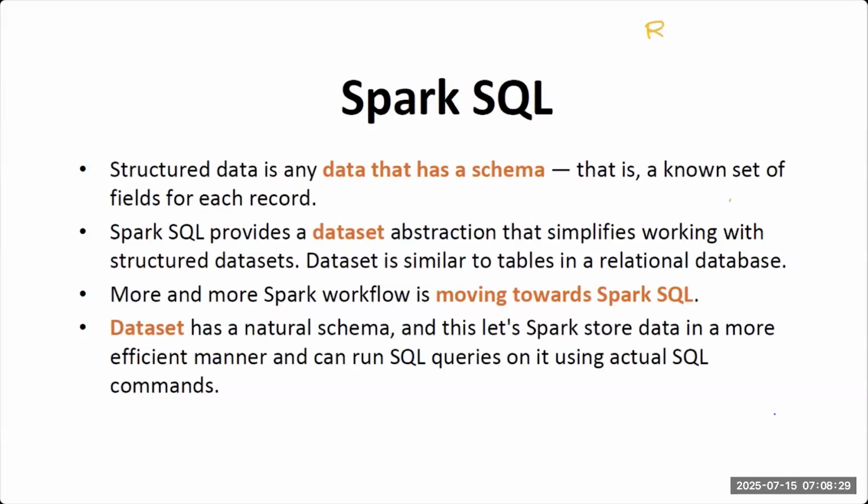About RDD, right? Now we'll look at Spark SQL. And with this, in Spark SQL we have two things: one is DataFrame and one is Dataset. We'll look at both of them.